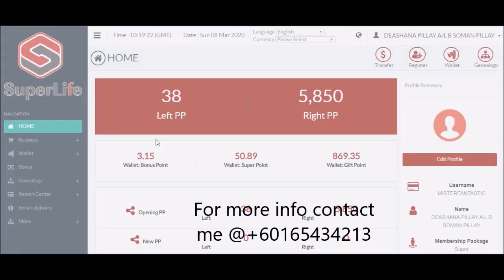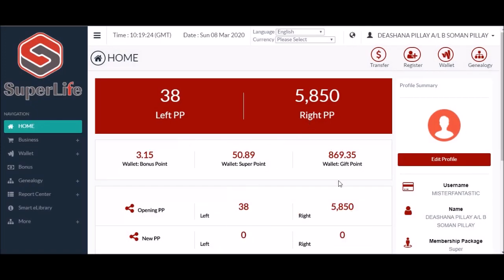And before I end, let me tell you something. So once you have done the registration, for example, super, since we registered on the right just now, immediately 1000 pp will be reflected up here. Okay, if you are registering on the left, 1000 pp will reflect on this side of the leg. Okay, so stay tuned for my next video, where I'm going to explain more deeply on the compensation plan and other aspects of Superlife.